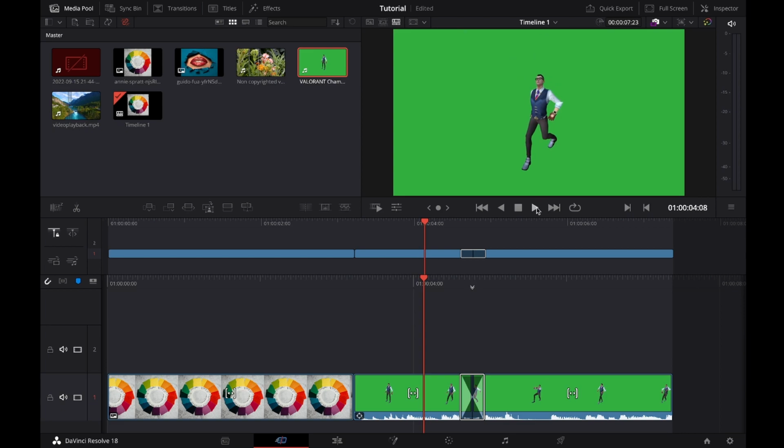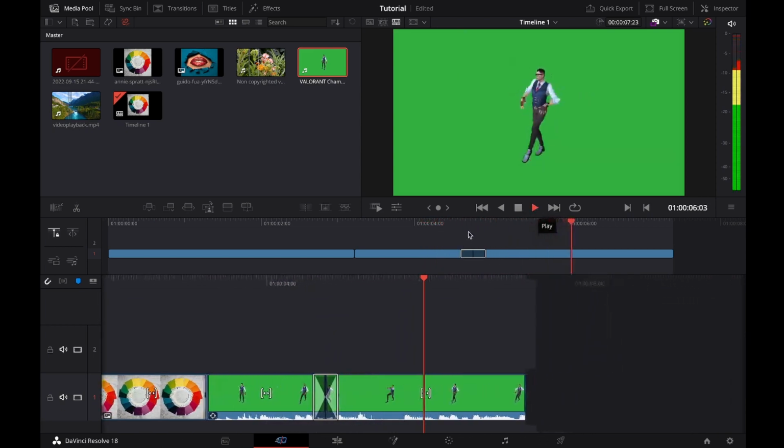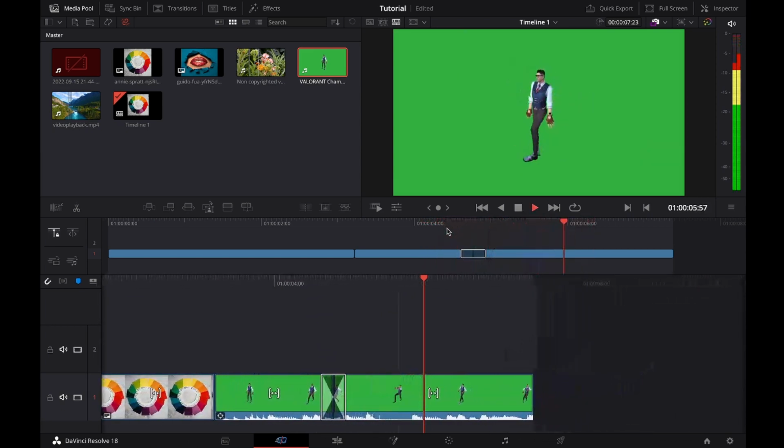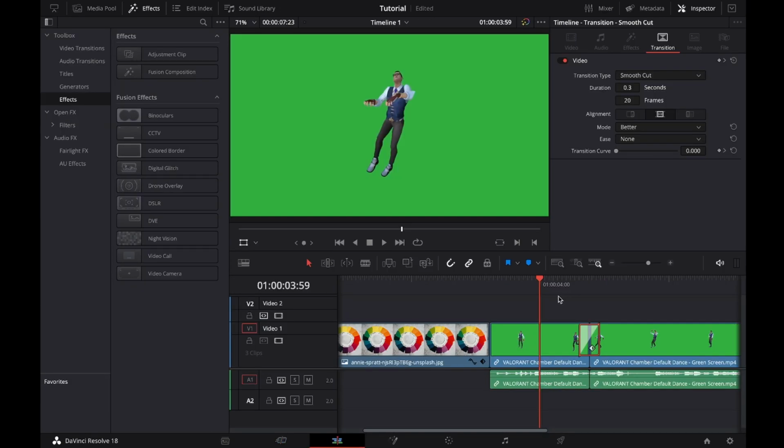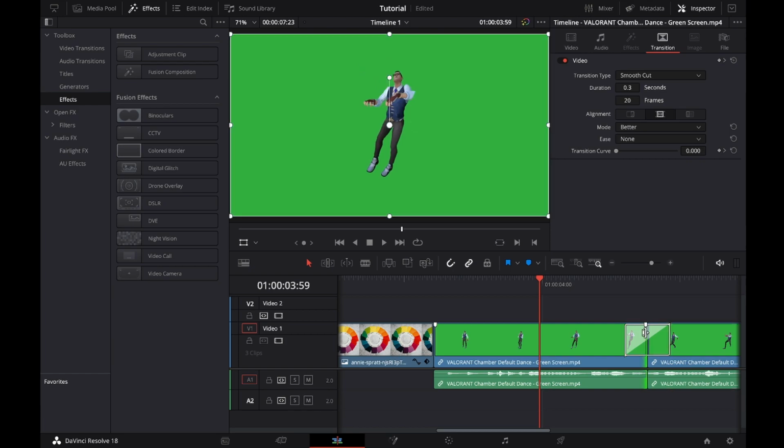Now if I play the video, you can see how the transition looks like. There's a small delay, that's why you're not able to properly see. Also, one thing to note is that if you click the transition over here, you can zoom in and click the transition over here, then you can see the properties of the transition in the inspector. You can change the transition over here, make any changes, the duration of the transition, alignment, mode, and so on.